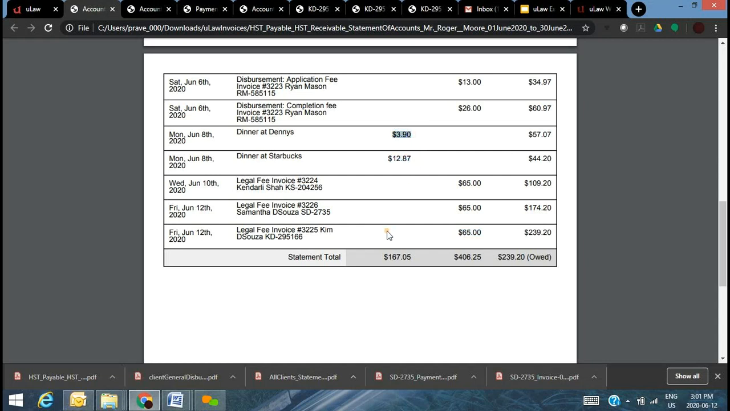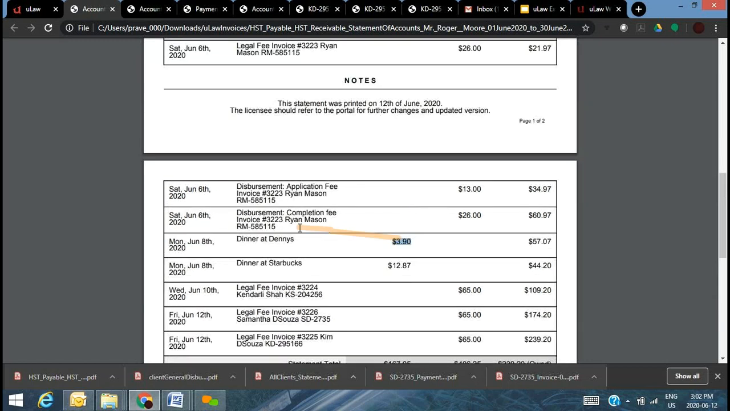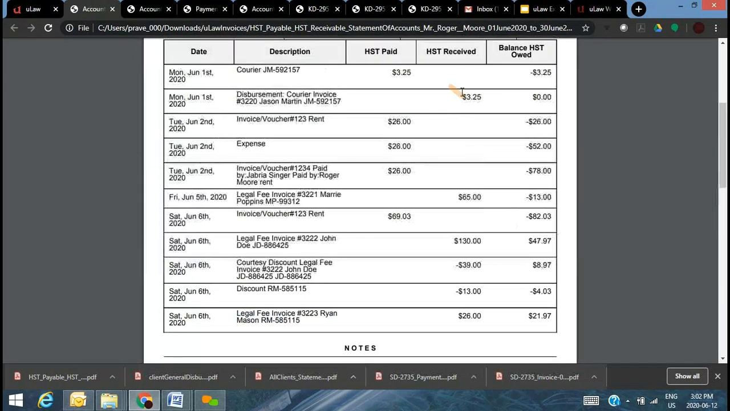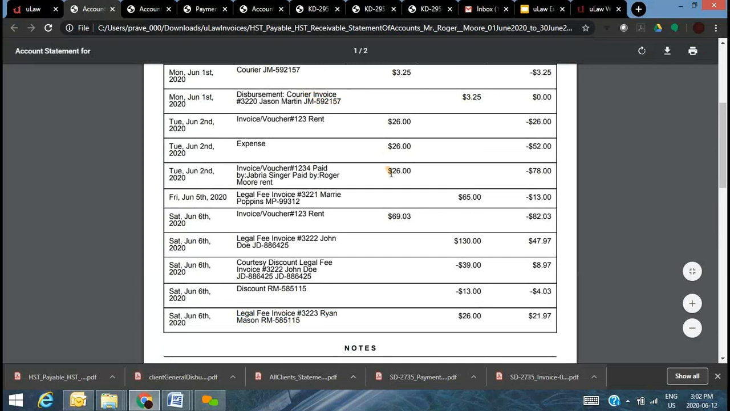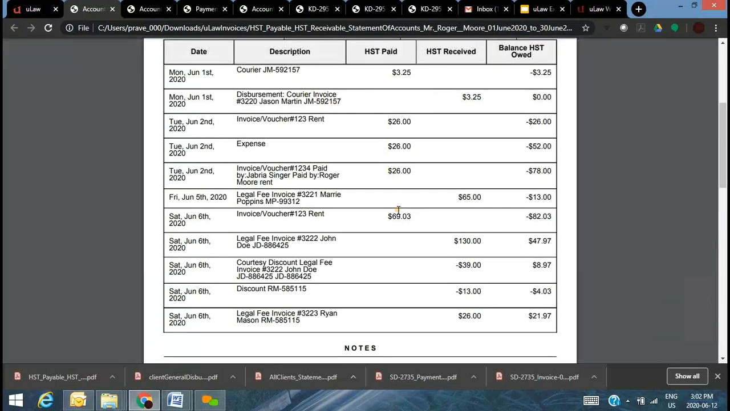This is a combination of course, both office expenses as well as expenses and payments received from the client. Right? So you clearly say this is a disbursement of $26. The $26 was captured. And this is the HST received, HST paid. Okay?